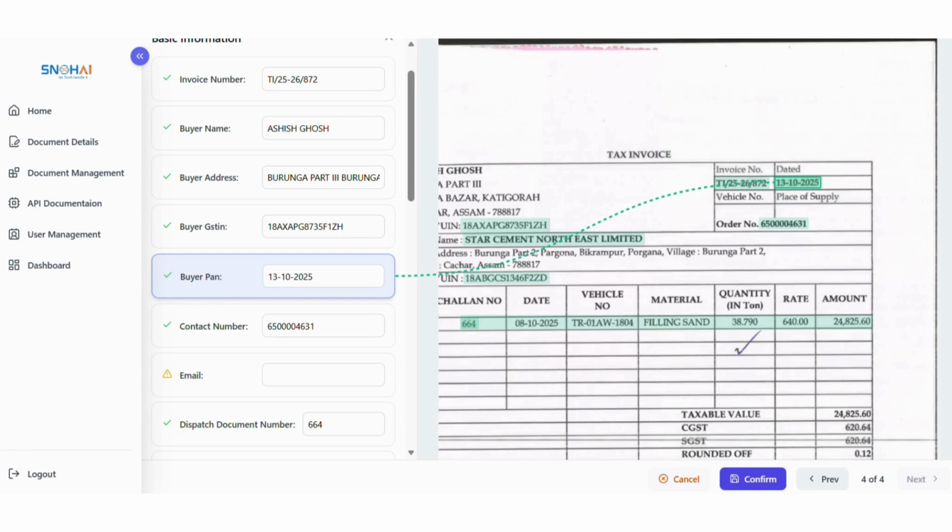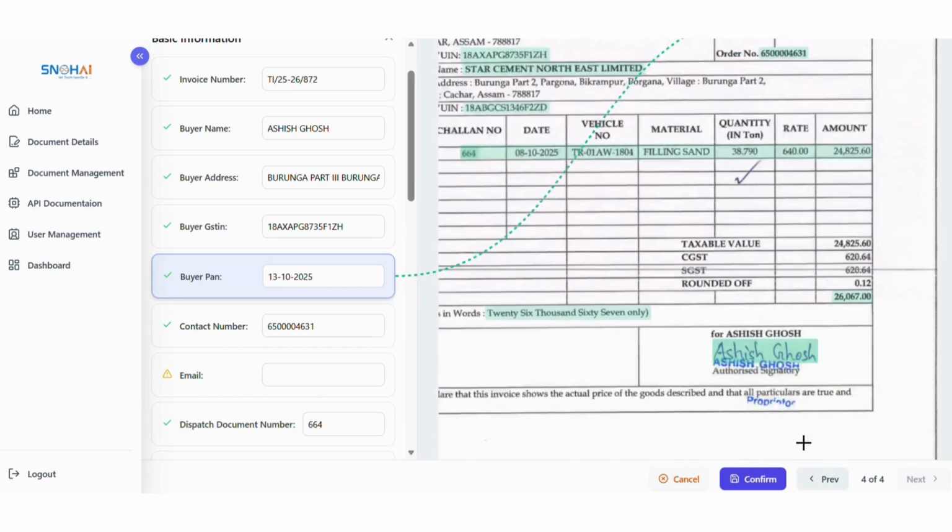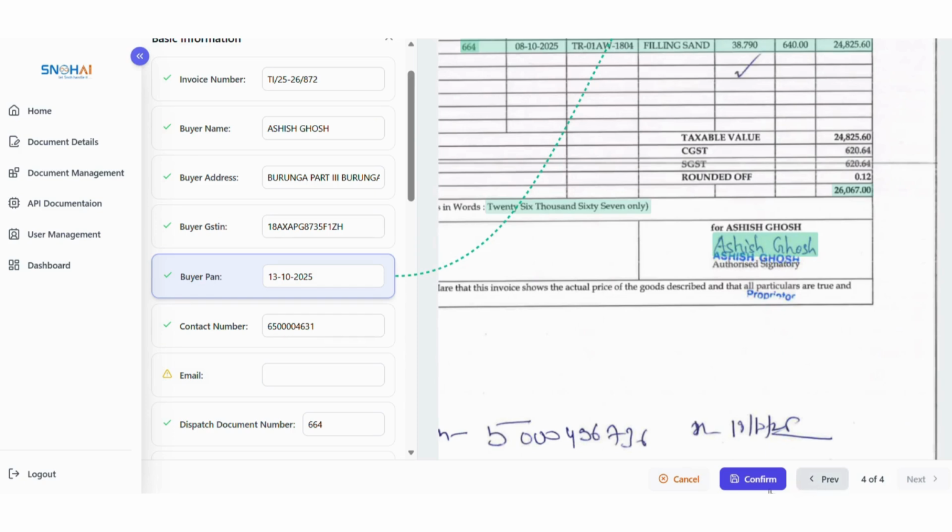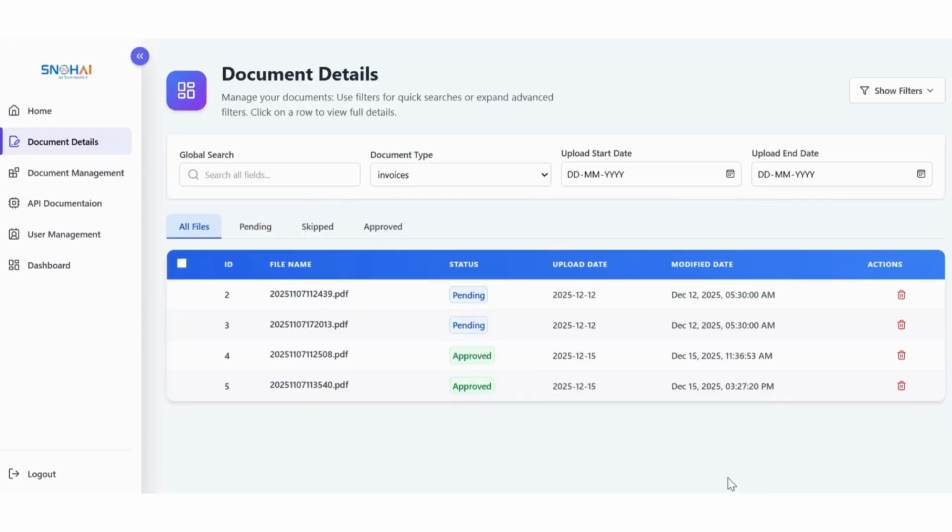Once the user has quickly glanced over the fields and confirmed everything is correct, they simply click on approve. As you can see here, the confirm section, then simply click on confirm. Now my document is in the approved section. So this is 100% accurate, fully validated data, and it is now ready.